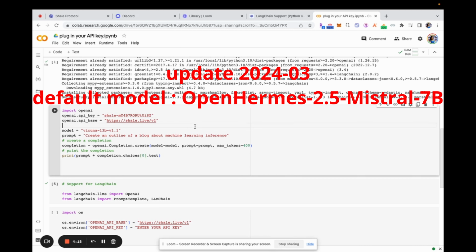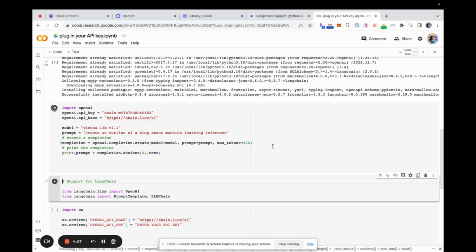Give us a few seconds. We're asking the model to create an outline of a blog about machine learning inference. Okay, voila, so here it is. It's pretty good, with 5 sections and each section has bullet points. Okay, now let's move on.